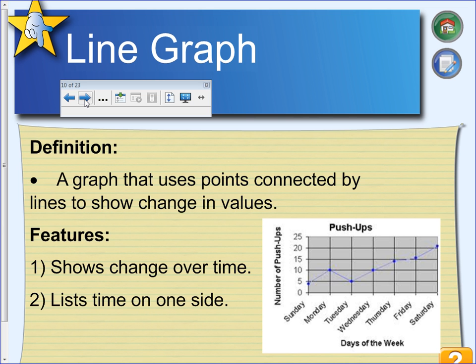And the features of this are it shows change over time, like I said, and it lists time on one side. It always has to have some type of time on one side. On the example right here, it is the days of the week. Okay? And then as you can see, each of these are connected when they plot at the points. They connect them all at the end.